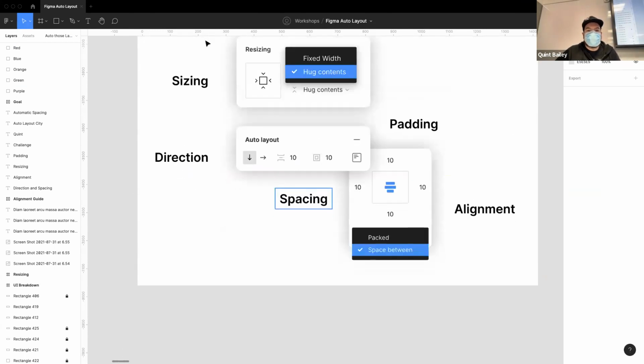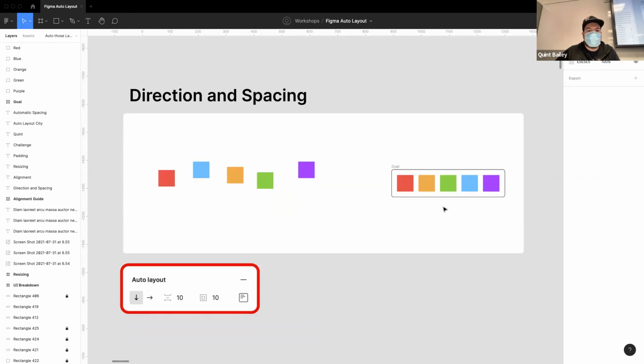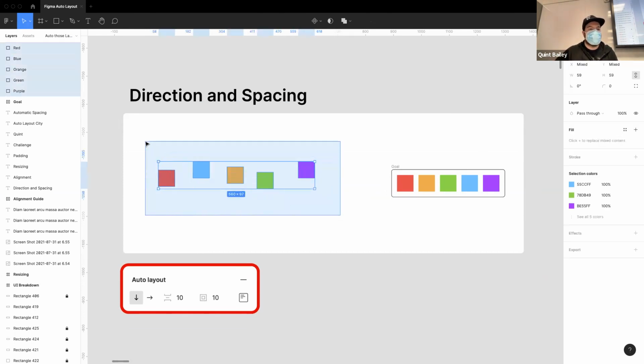Like I said before, there's sizing, direction, padding, spacing, alignment. The first 2 we're going to go through is direction and spacing. So we can achieve a result like this using auto layout. Let's go ahead and select all of the items that we want to put into an auto layout. Auto layout groups are just like normal groups. They just have special parameters that we can change.